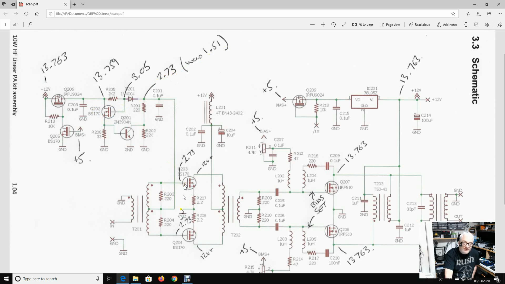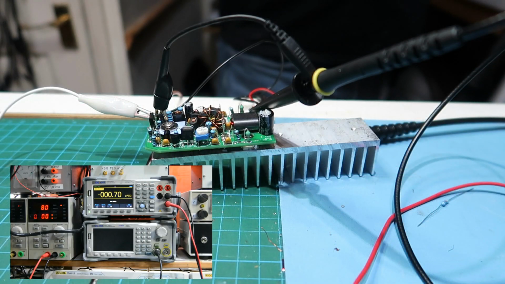With 2.73 volts on the gate, I can see RF at the drains of Q203 and 204, and I can trace it all the way through to the gates of the MOSFETs. So this is looking much, much better, and I'm ready to try the test again. But very, very painful. Getting that inductor out was really, really difficult, and I don't recommend it at all. But let's move on.